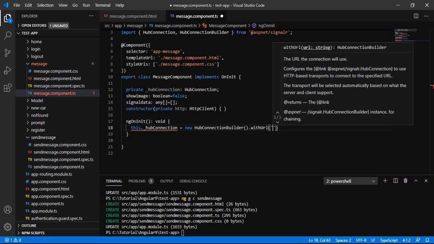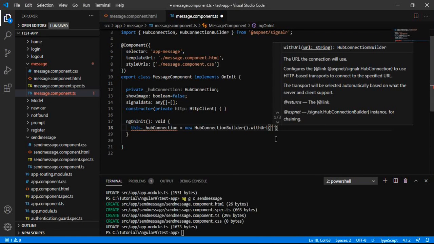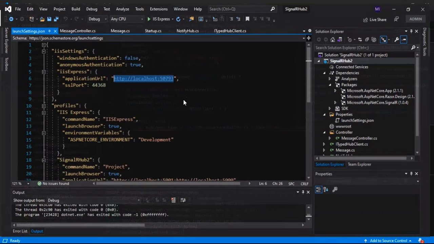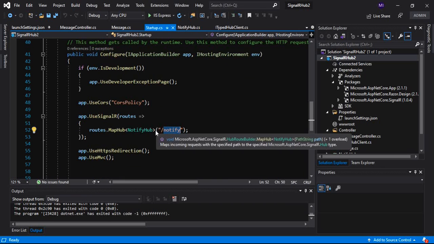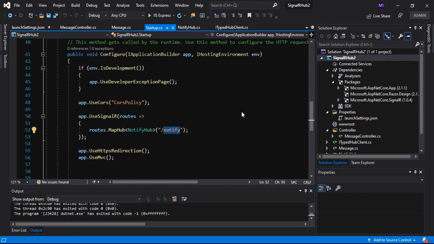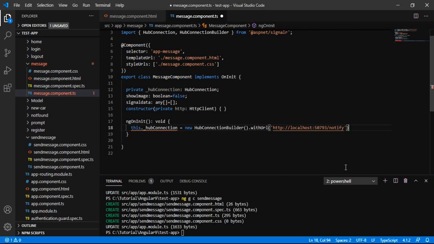And here we have to give the URL, that is your application URL in your server end, and it will be followed up with the map that we have created for our SignalR route, that is notify. And you have to start your connection.